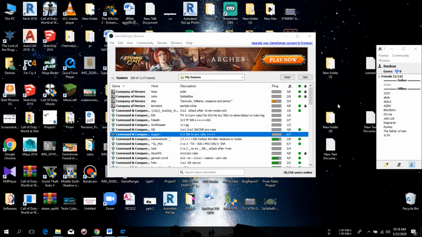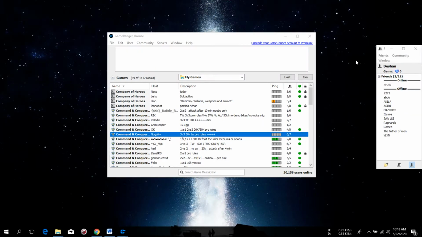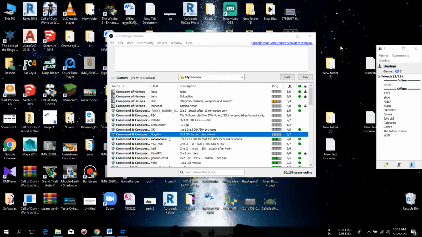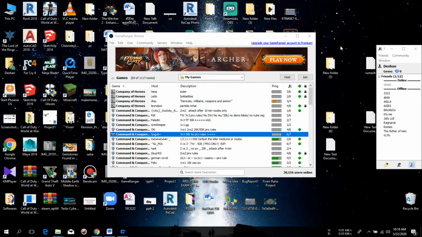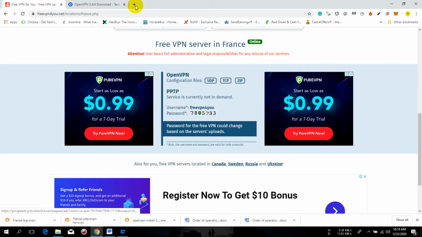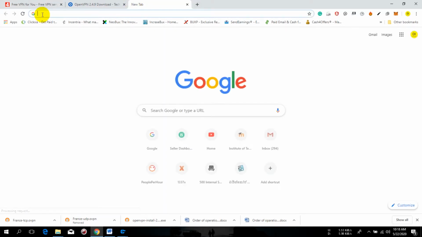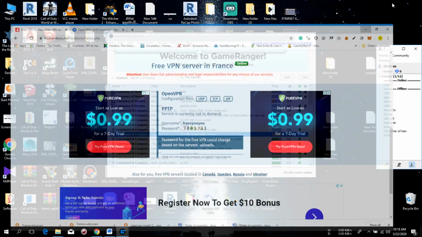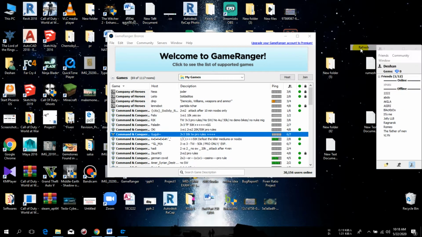Previously I have done a video about this problem. Previously I used a website called FreeVPN and used PPTP VPNs. Unfortunately now it's not working, so I have found a new method. That method is similar to the previous method but quite different. So follow my steps for this method.